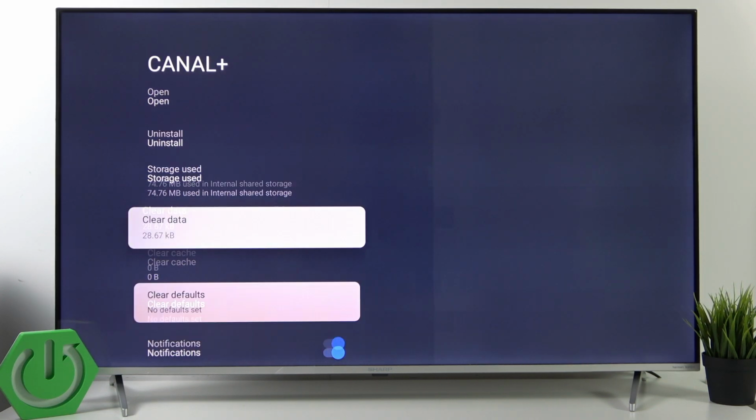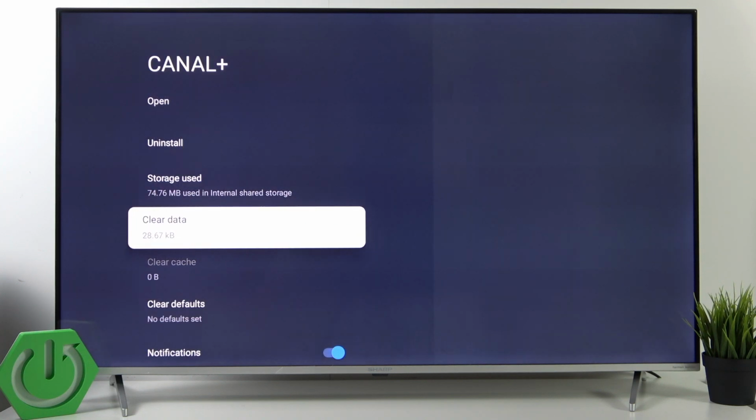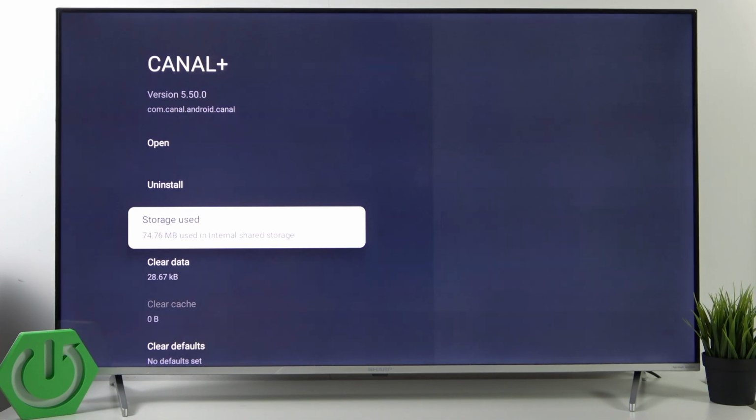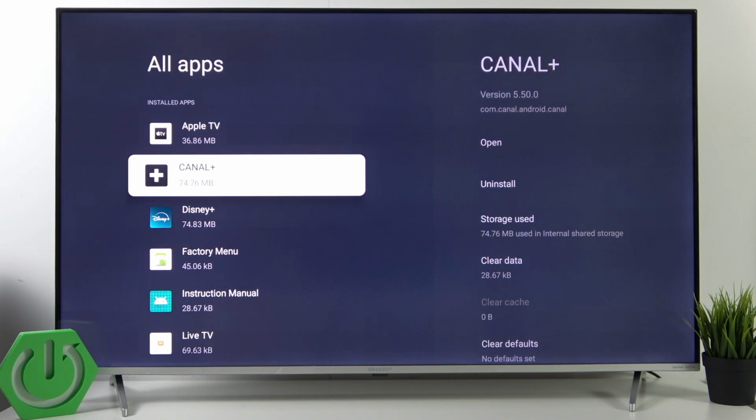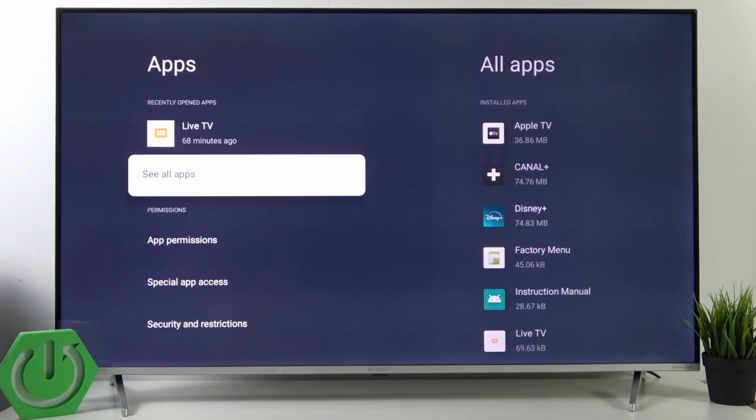As you guys can see, the cache is cleared fully, and some data is still left, but we won't be able to delete all of that. So there's something that is irrelevant left. So this is how you guys can do that.